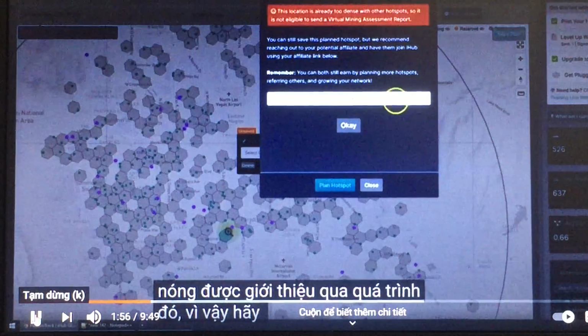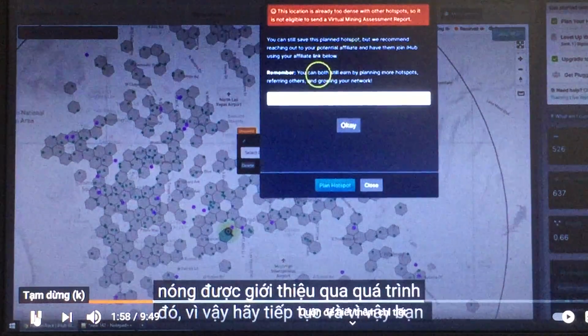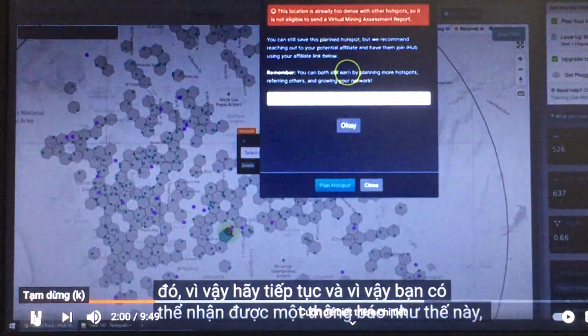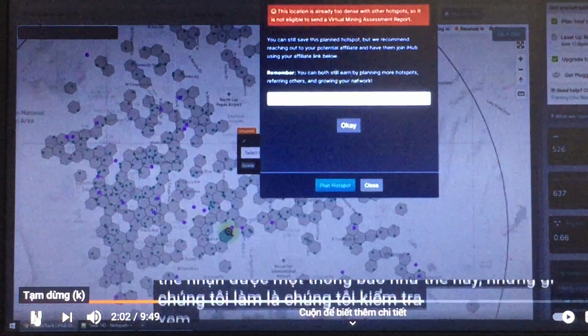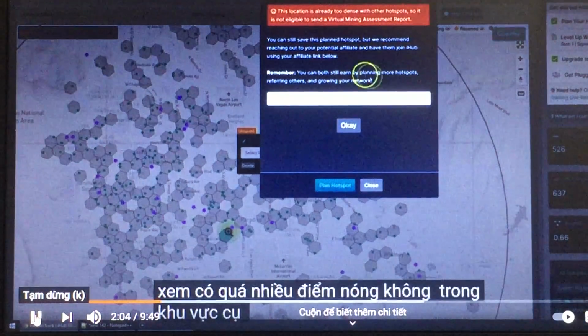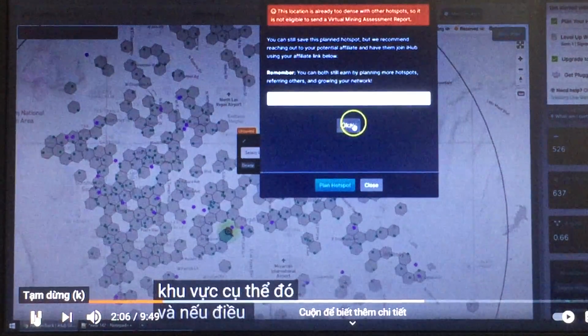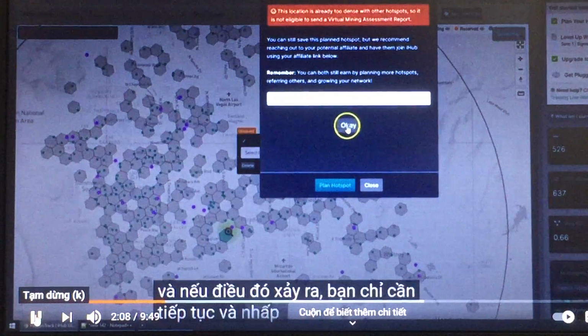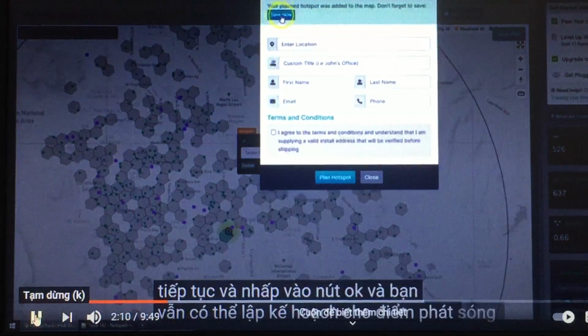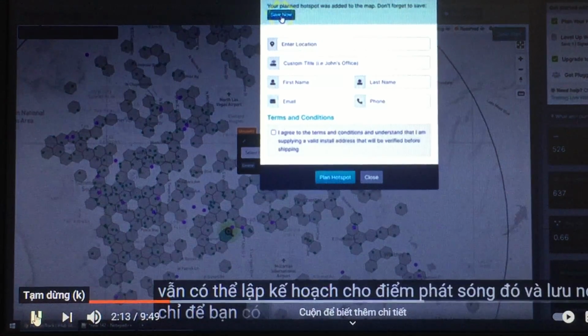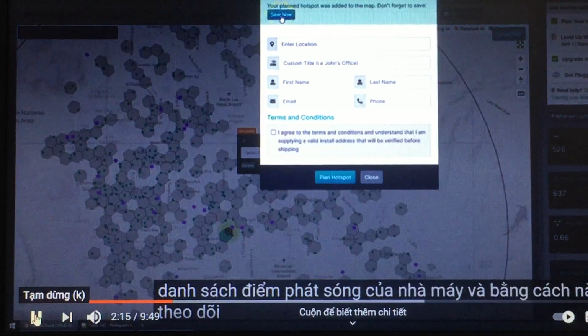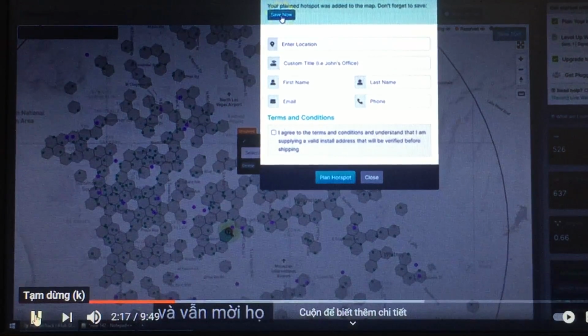So you might get a message like this. What we do is we check to see if there's too many hotspots within that specific area. And if that happens, it's okay. You just go ahead and click the OK button, and you can still plan that hotspot and save it just so you have it in your planned hotspots list. And this way you can follow up with that person and still invite them on board.